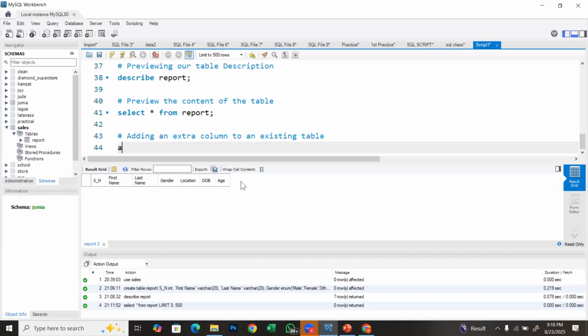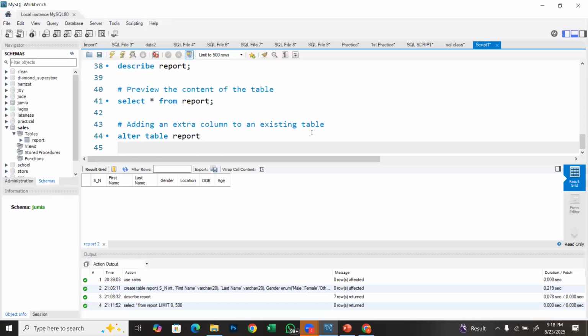So we'll do something like alter table. The table that I want to alter is what? Reports. So you can actually write it on a straight line, but I don't like writing my SQL code on a straight line. I prefer to break it down. So add column. The column name is what? We want to start with, let's say, phone number.